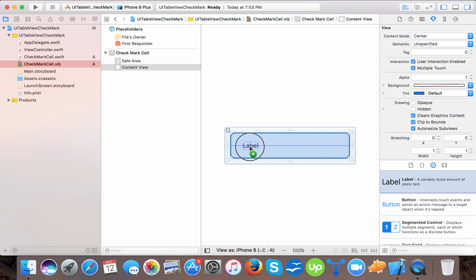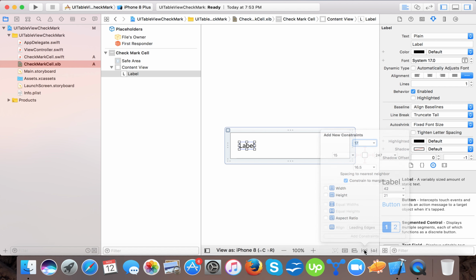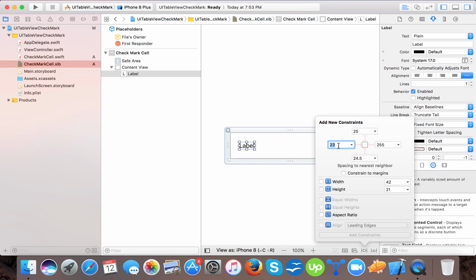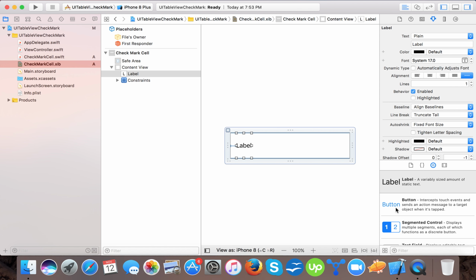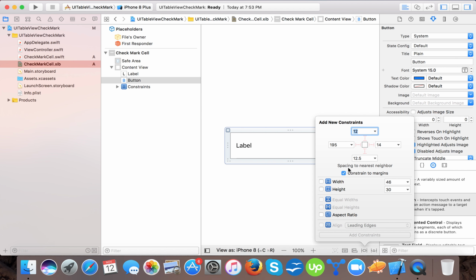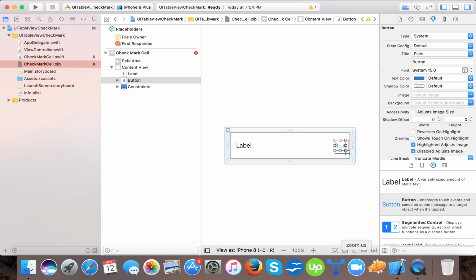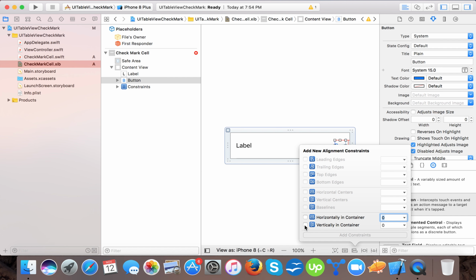And we will drag a label here, and we will give it constraints of 15 and 0, 0. Okay, and we will drag a button here. We will give it a constraint of 10, and we'll specify a height of 30. Okay, and also we will align it center vertically to the container.